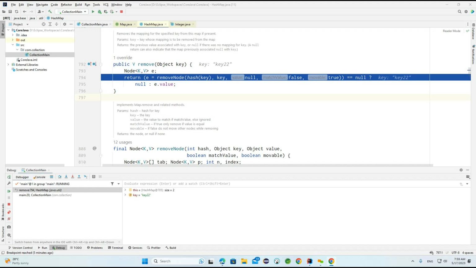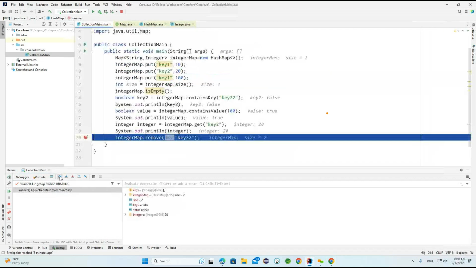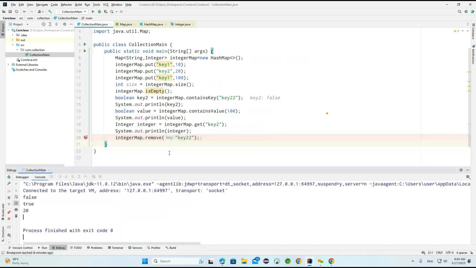So what exactly is this remove node doing? First we are loading the hash code. Based on the hash code, we are trying to find out the proper index location. And if the index location is not identified here, what happens internally? If the index location is not identified properly, what exactly will it do? It will try to return null. Otherwise, if the record is loaded, it will try to remove this.